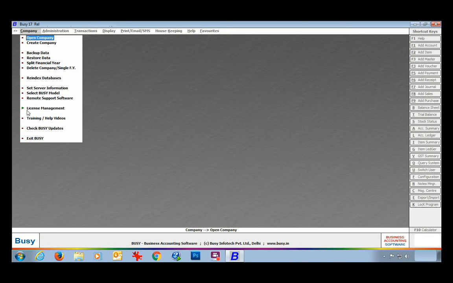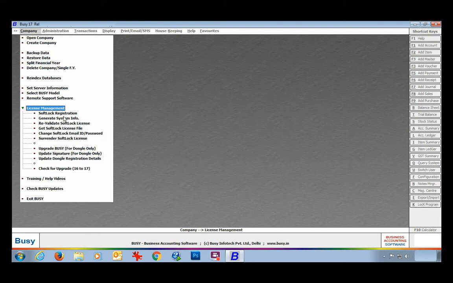Now we will start with the soft lock security device, how you can register with the soft lock, and what are the various options for the soft lock. So for this we'll go to company menu, license management menu. Here you can see lots of options appearing. The first option is soft lock registration, that is, you want to register for the soft lock. It is mandatory to register for the soft lock, then only the program will not run in demo mode and will run according to the model edition you have purchased.